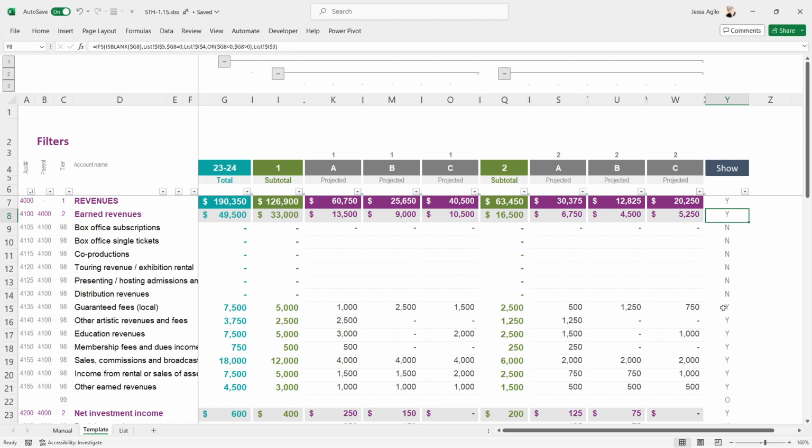So I think that's enough to illustrate the power and potential of filters. In our next video, let's take a look at another feature in our spreadsheet to continue extending what we can do with our template. I'll see you there.